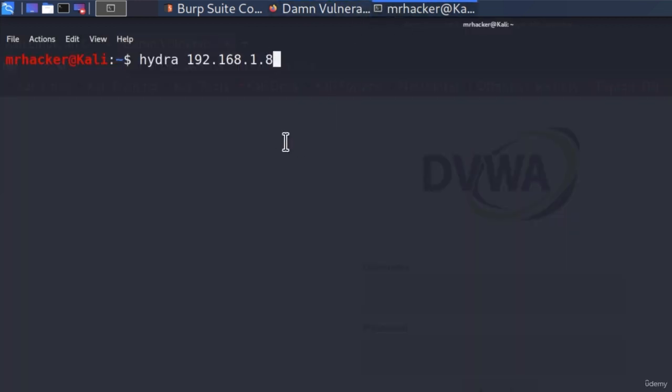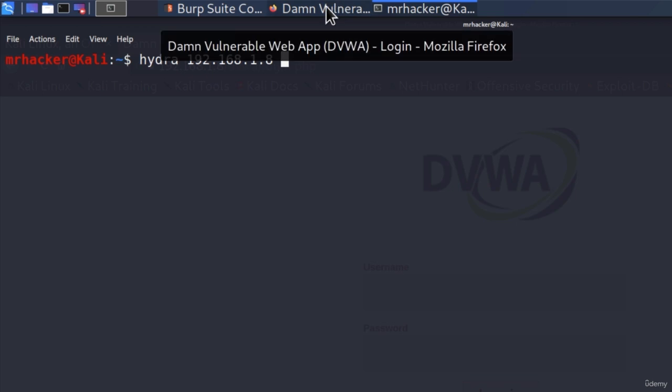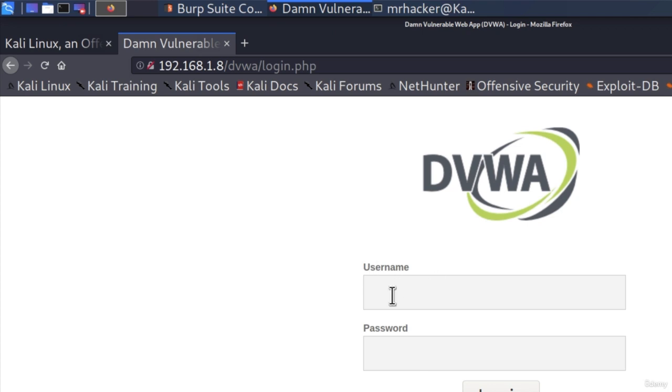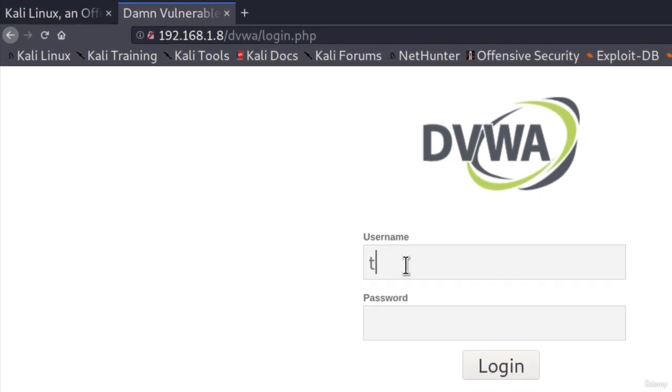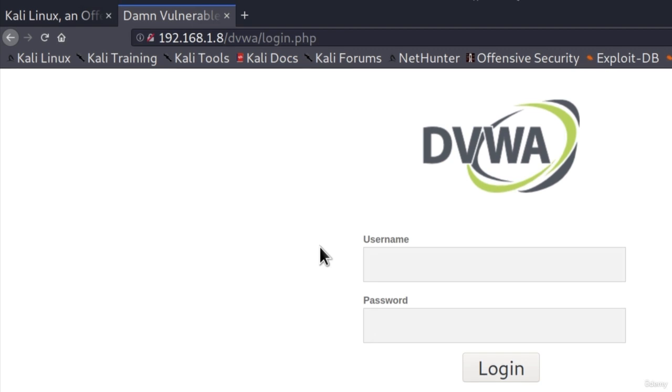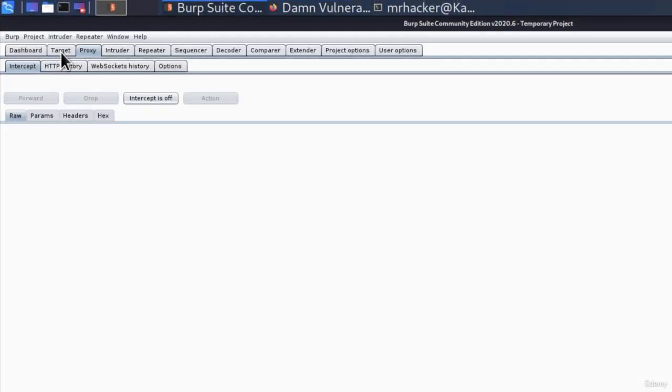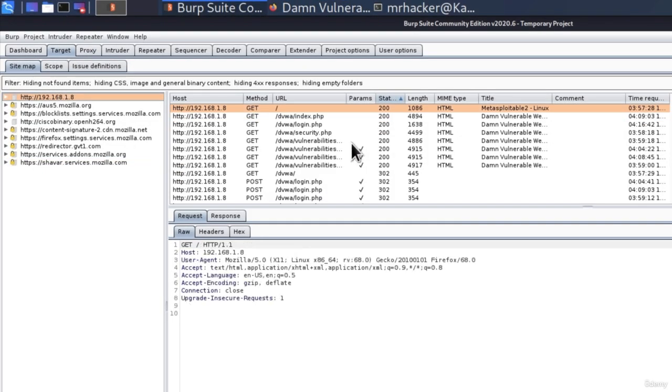Then there are a few options that you need to specify, which are based on how you are sending the username and password to the target. In this case, if I type test as the username and test as the password and click on login, this is being sent as a post form. We are applying these usernames and passwords to the form and sending this to the target with a post request. You can always check that inside of your Burp Suite.